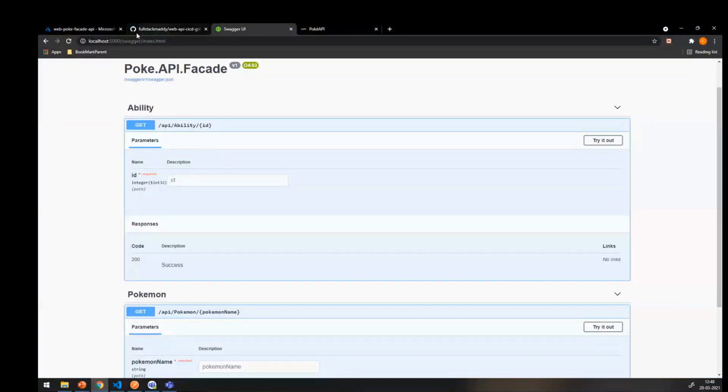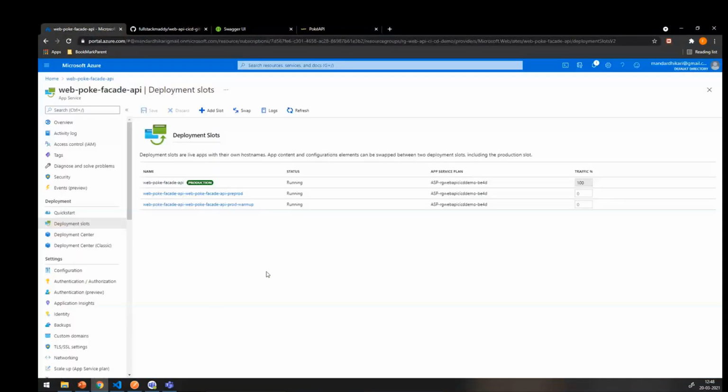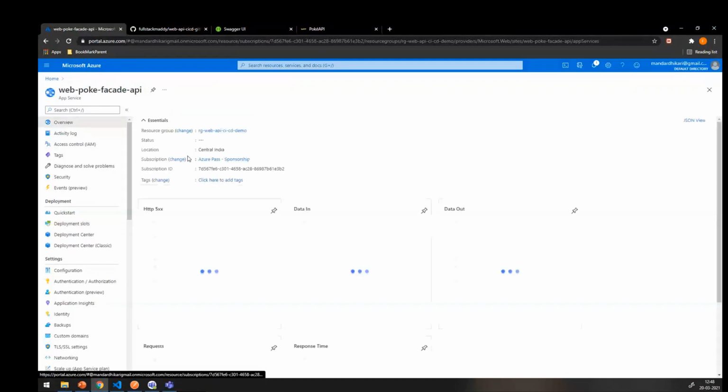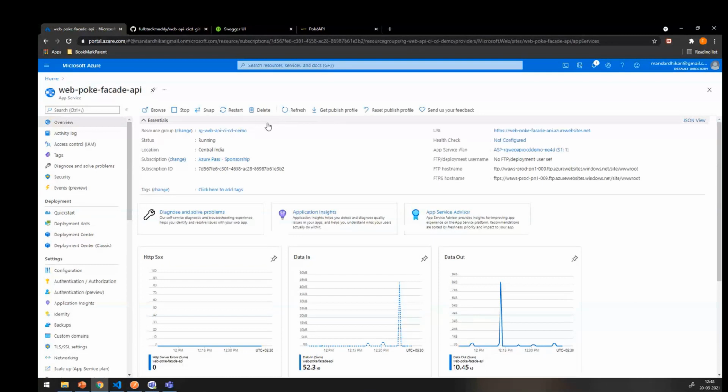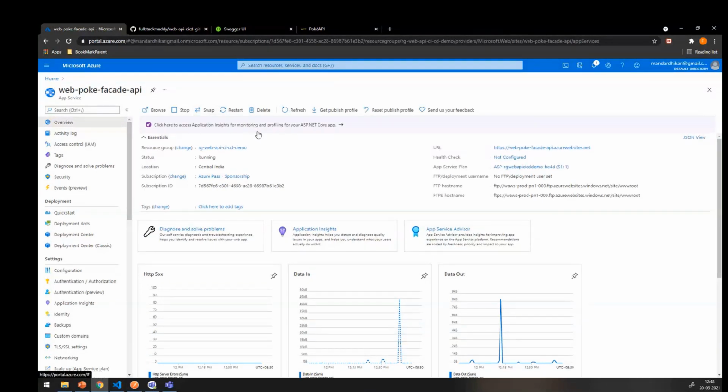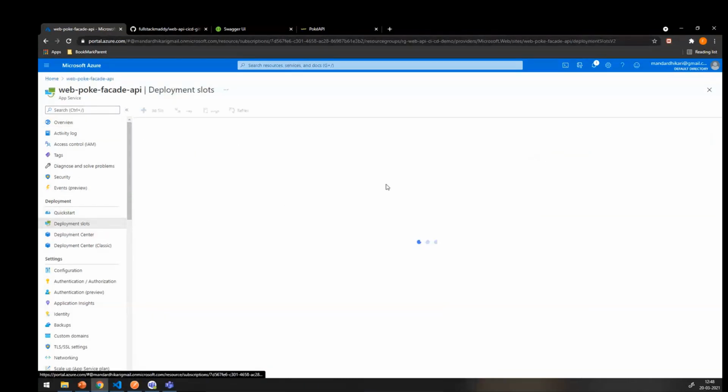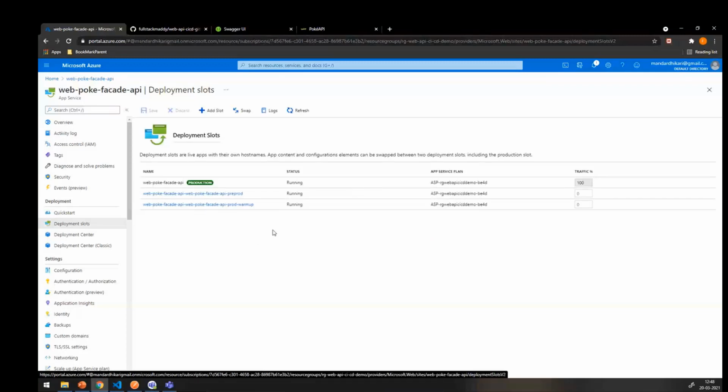So let's quickly go to Azure first. This is the app service, or rather the web app, that I've created for it, and it is running on a production level app service plan. So it allows me the ability to create slots. What I've done is I've created two slots. One is called pre-prod, and one is called prod warm-up.